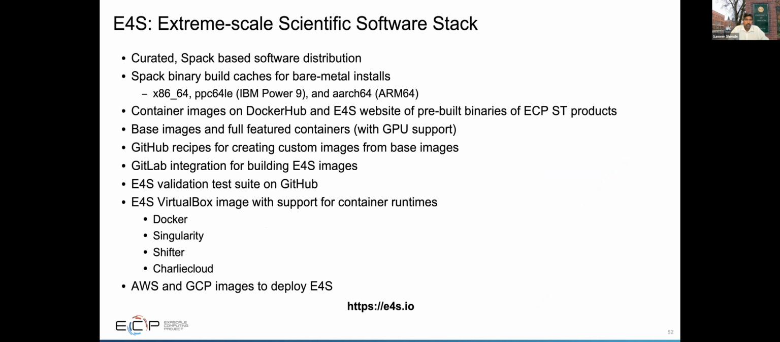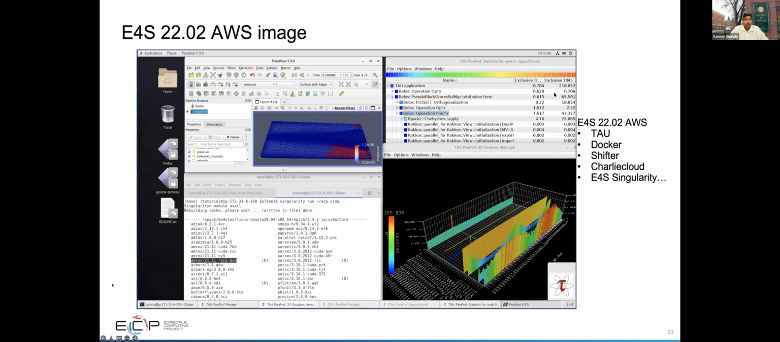You can create a custom image starting from a base image which supports the AMD GPUs, and you can validate the packages using the validation test suite. It's also available on AWS and GCP. Here is an example of a screenshot from an AWS image. We used this earlier today for the TAU and E4S tutorials.